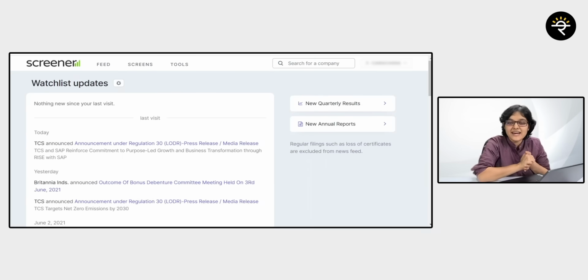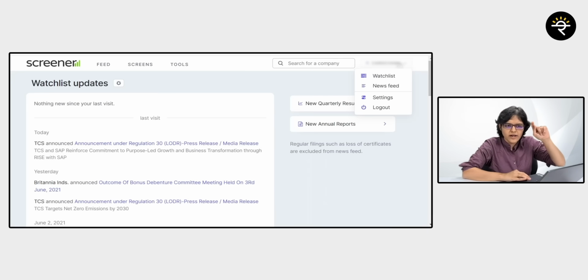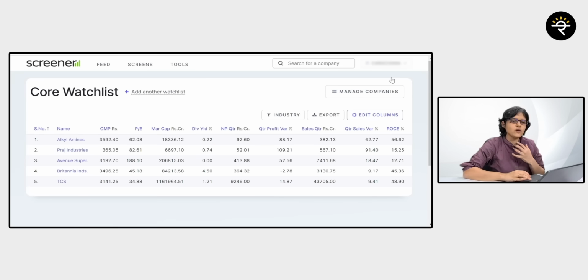Alright, now let's understand how do you get updates about the stocks in your portfolio. Now, how will this website understand which stocks are there in your portfolio? For that, you have to create a watch list. How do you create a watch list? On the right hand corner, you can see your profile name. Just hover your mouse over that and here you will see the option of watch list. Now, can you create only one watch list? No, you can create multiple watch lists as well.